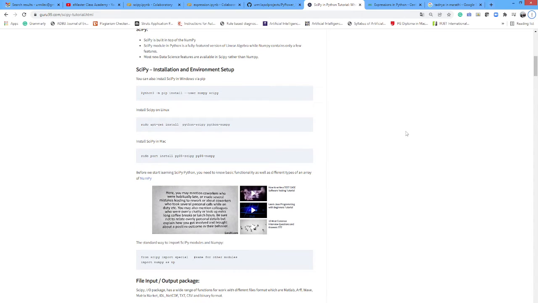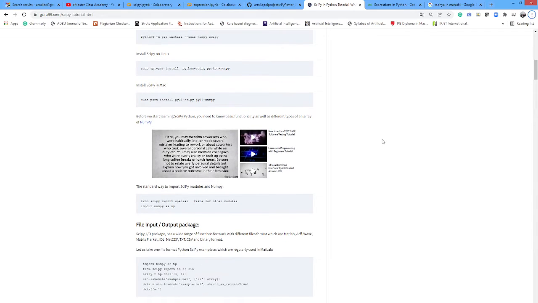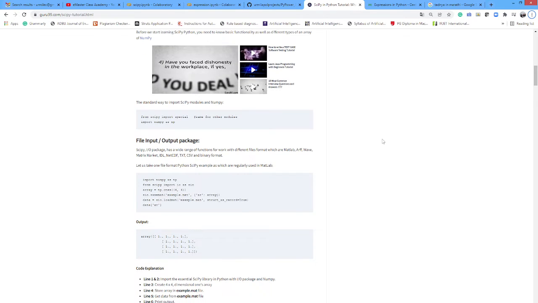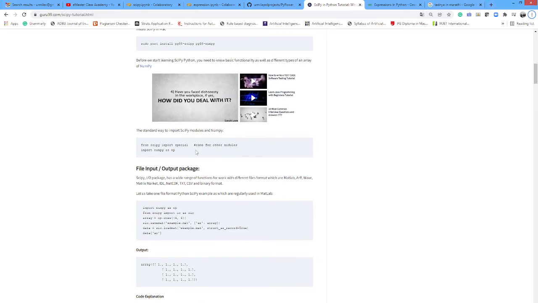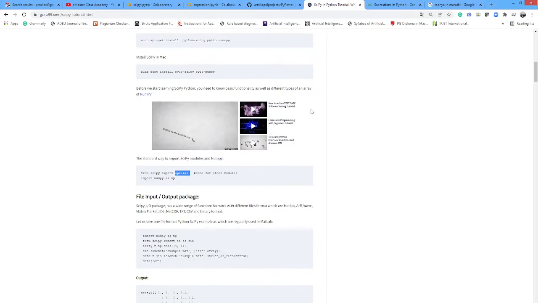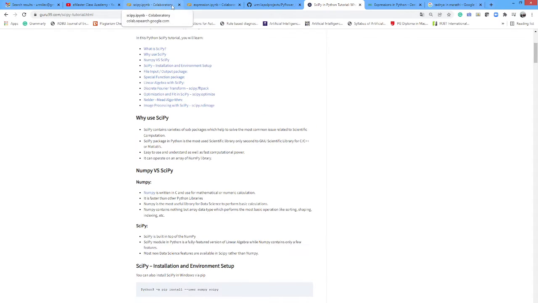Installation of SciPy is with pip install. You can install it using the pip command, pip install scipy, in Colab or Conda. How to use it? From scipy import the package name. For example, special is a package. Import numpy as np. You can import that. File input output package. Various packages are available here.